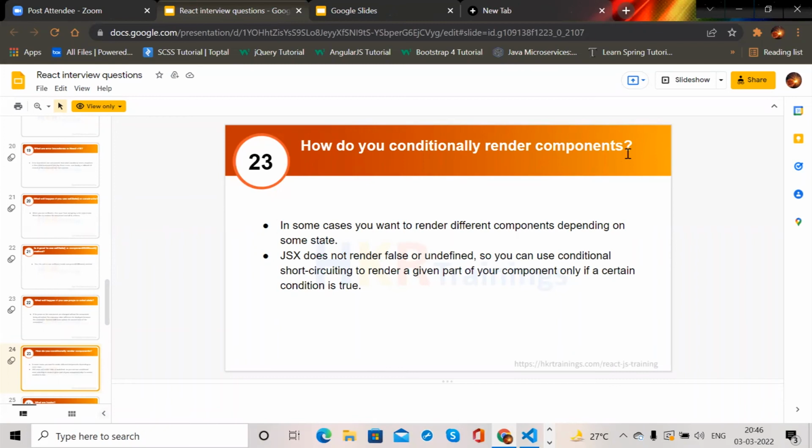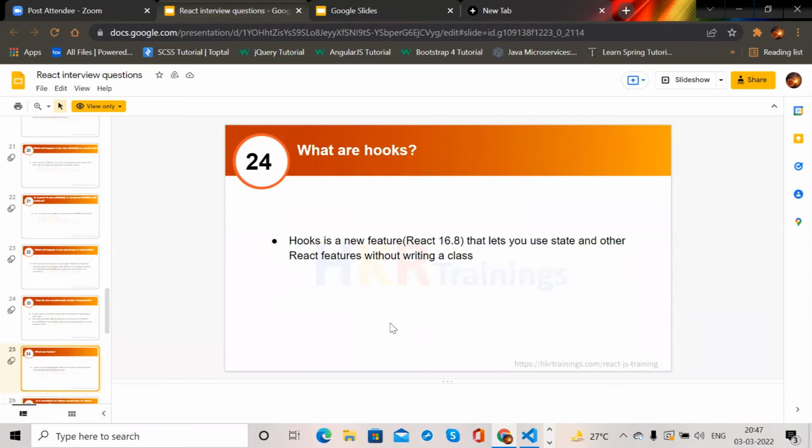JSX does not render false or undefined. In that case, we can use the short circuiting method to render a given part of your component only if a certain condition is true. So here we can take help of the ternary operator, and accordingly we can display the component. As I told, suppose isResponsive is a flag. If it is true, then A will be rendered, or else B will be rendered. Moving on to the next question.